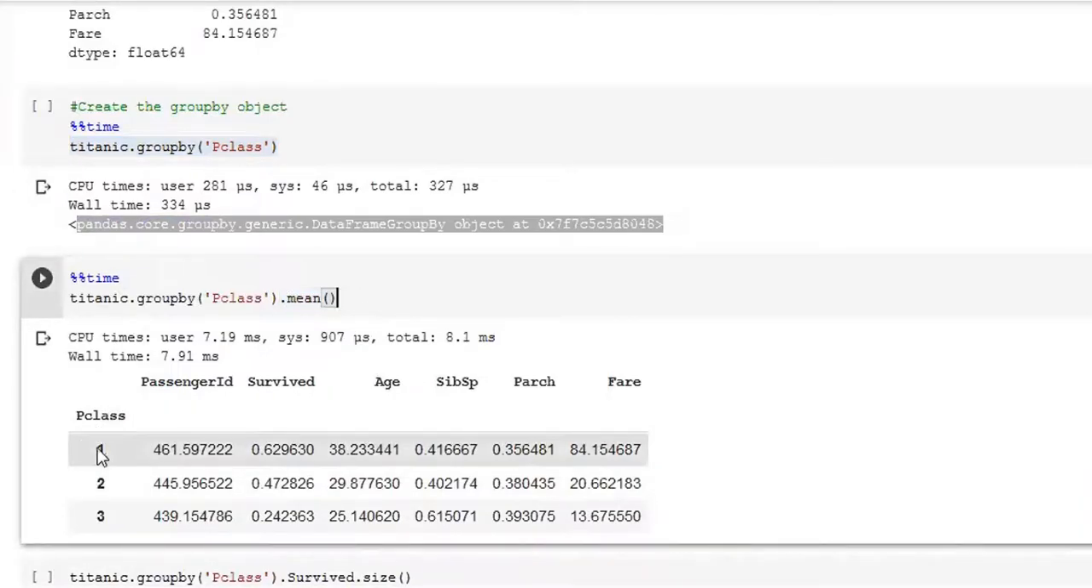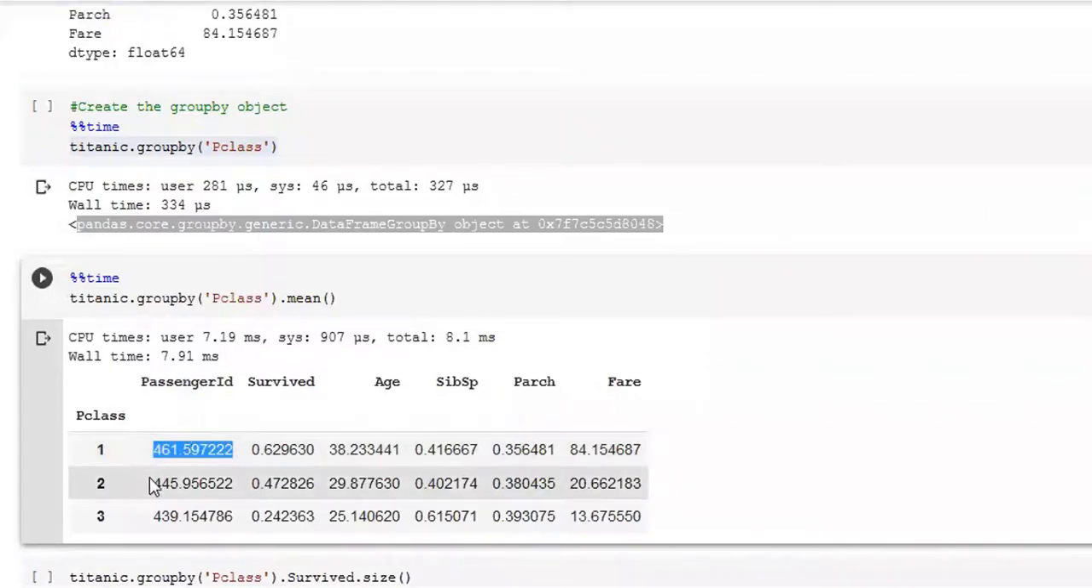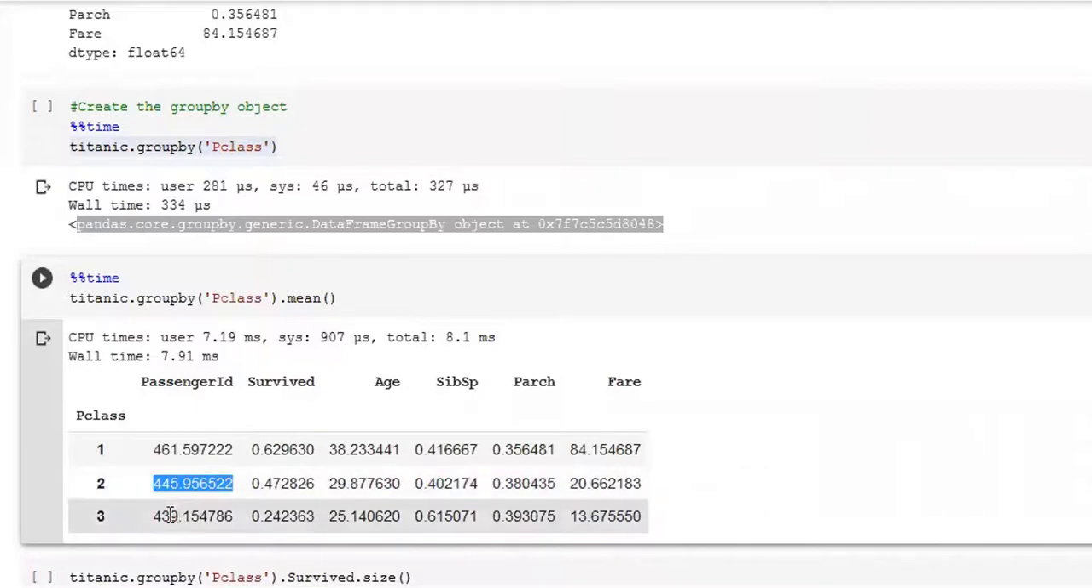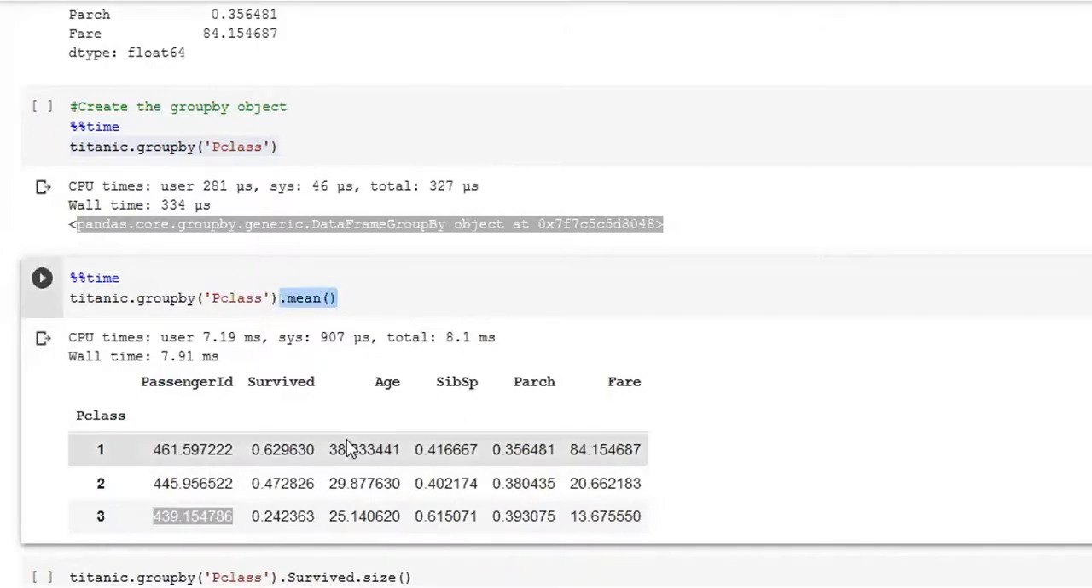It's going to take P class 1, 2 and 3. It has broken everything up and it's going to see the passenger ID. It's going to do the mean of the passenger ID where the P class was 1, then the mean for the passenger ID where P class was 2, and the mean for the passenger ID where P class was 3. The same thing for survived, the same thing for age, SibSp, and Parch, and fare also is going to work. Where are the string columns?